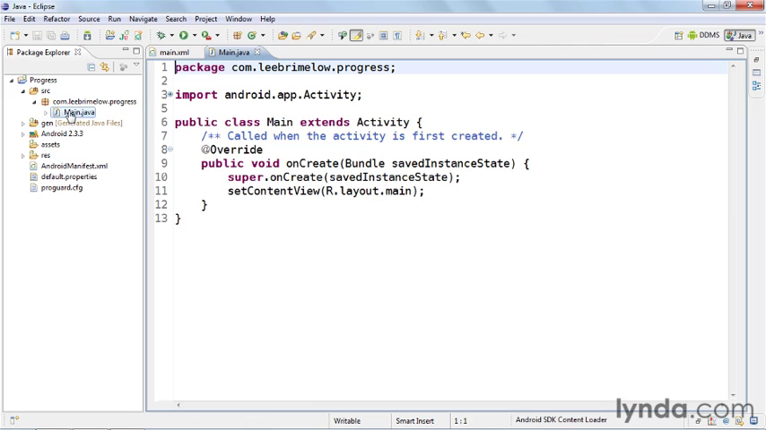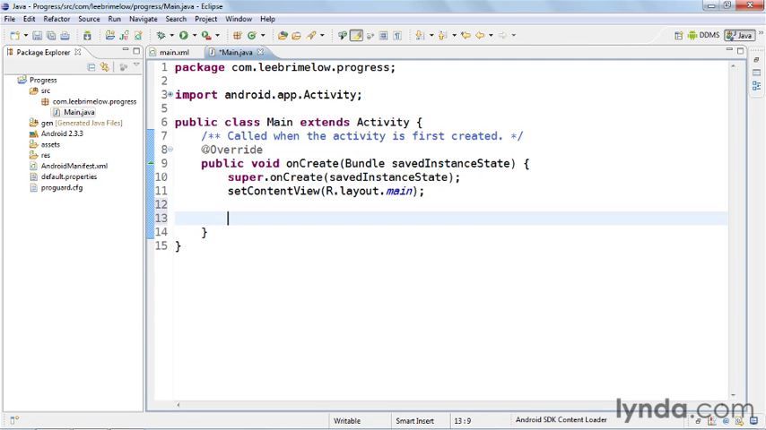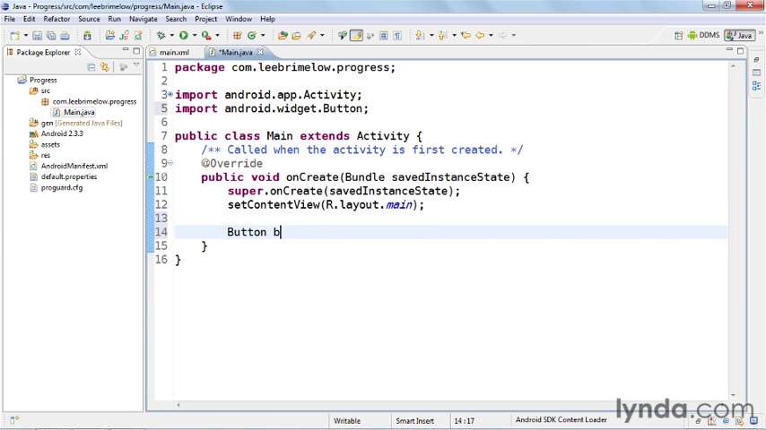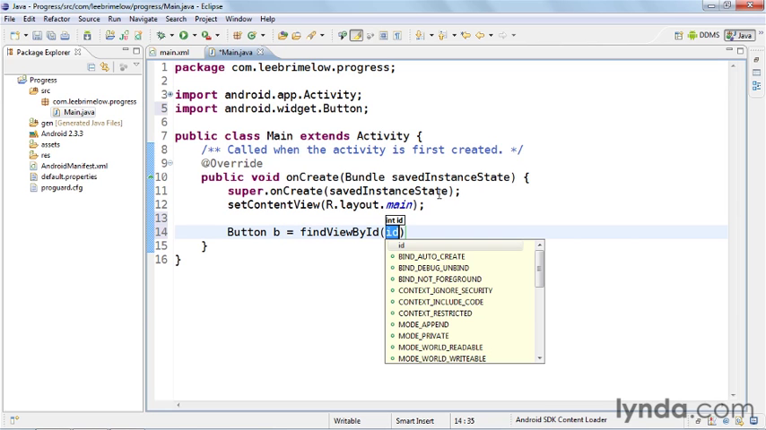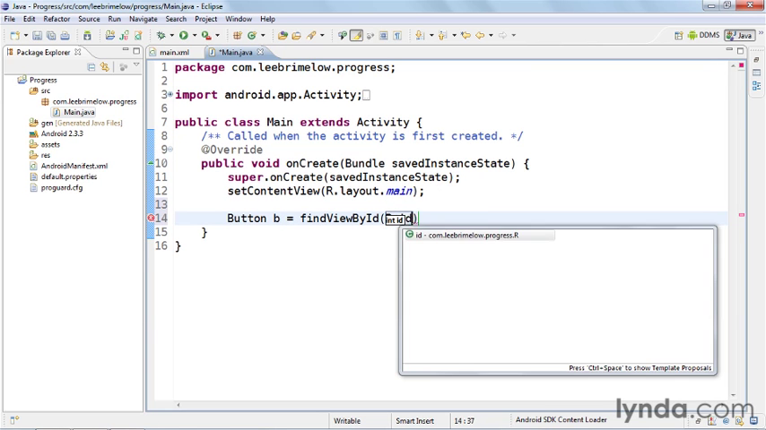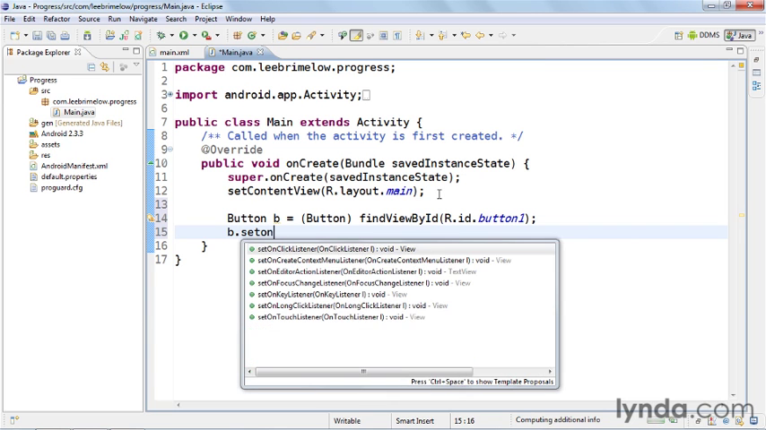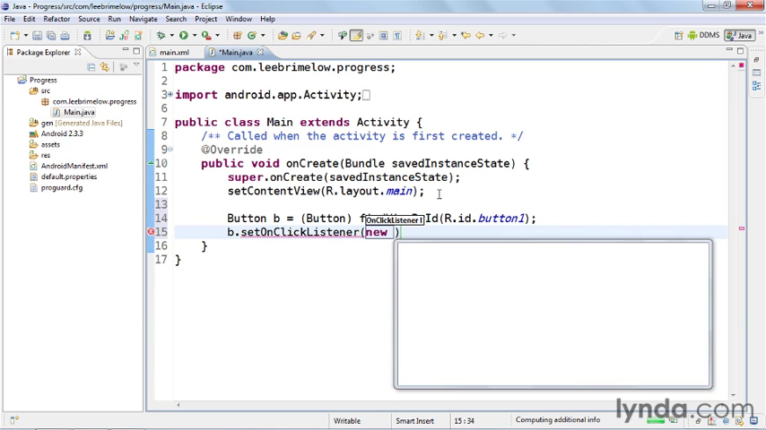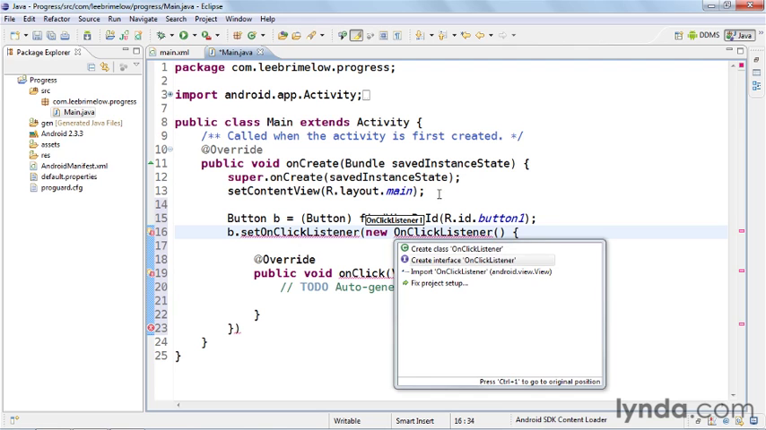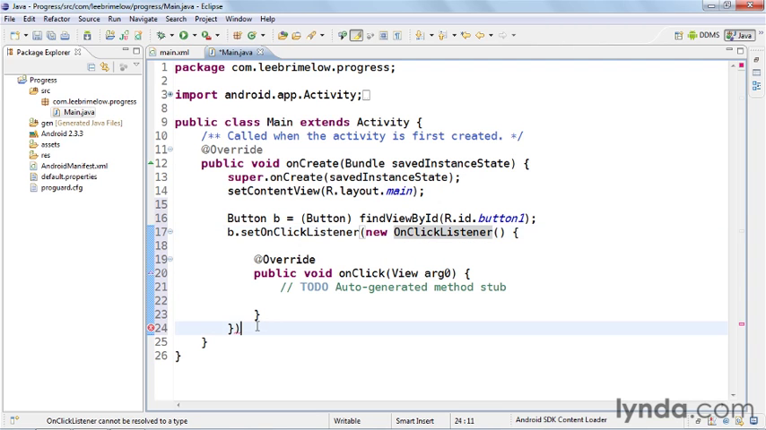Let's go over to our Java code. And first, let's get a reference to that button. I'm going to call it B. Find view by ID. We'll add that cast, and then we'll set up the on-click listener. Make sure we get that class imported.